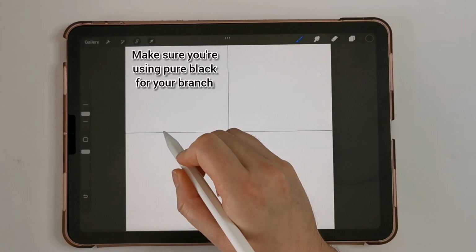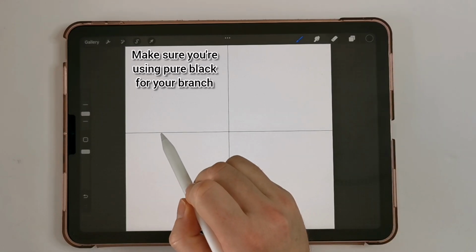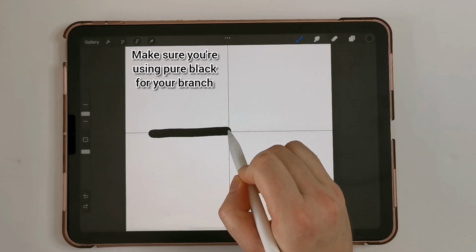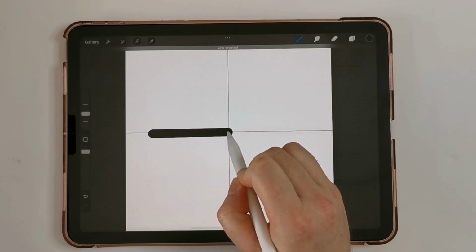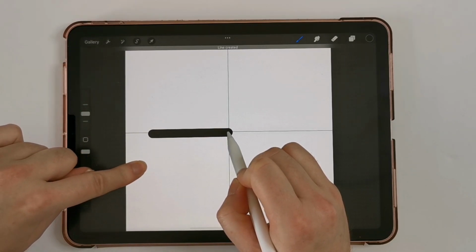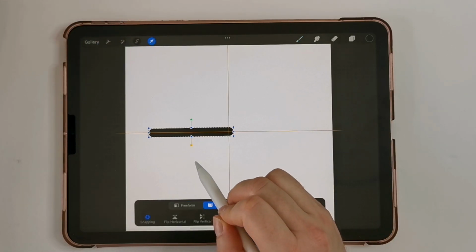Start by drawing a line about a quarter of the way on the canvas to about halfway through. I'm going to draw straight across this horizontal line, and I'm going to tap with one finger on the canvas just to make it completely straight. Make sure it's completely horizontal, and I'm actually just going to move it up so that it's dead center.